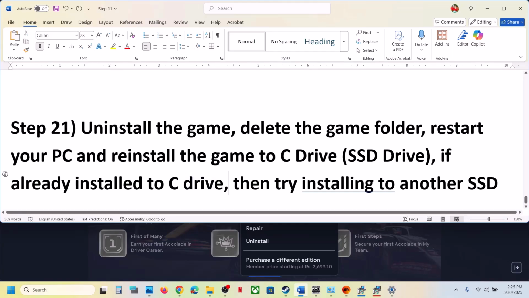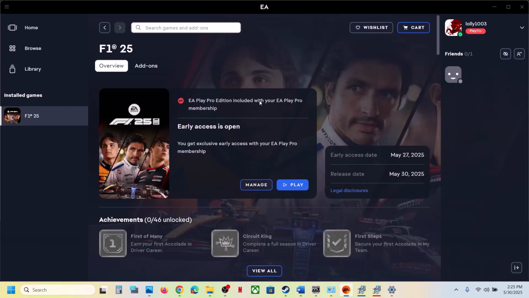If the game is already installed to C drive, try to install the game to another SSD and then check. So one of the steps shown in this video should help you to run this game successfully on your Windows computer. So that'll be all.